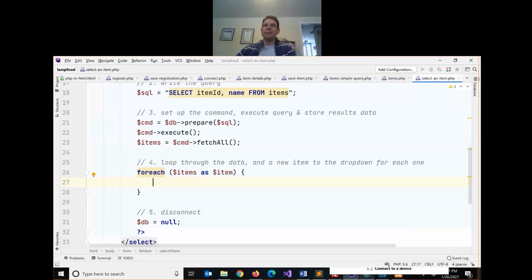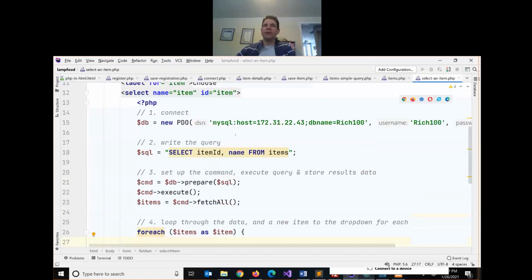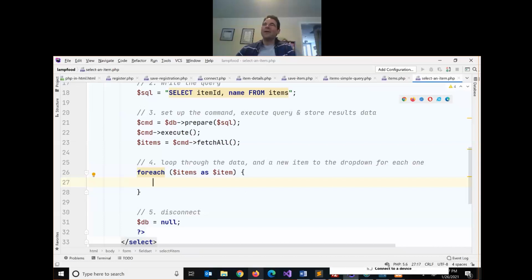So how do we place these? How do we create individual choices in the select box? We want to echo something, but we need another tag to go inside our HTML select. Does anybody know what tag we use for building a drop-down? The individual choices in the drop-down list? Thank you, Lee. So we're going to echo out an option tag.